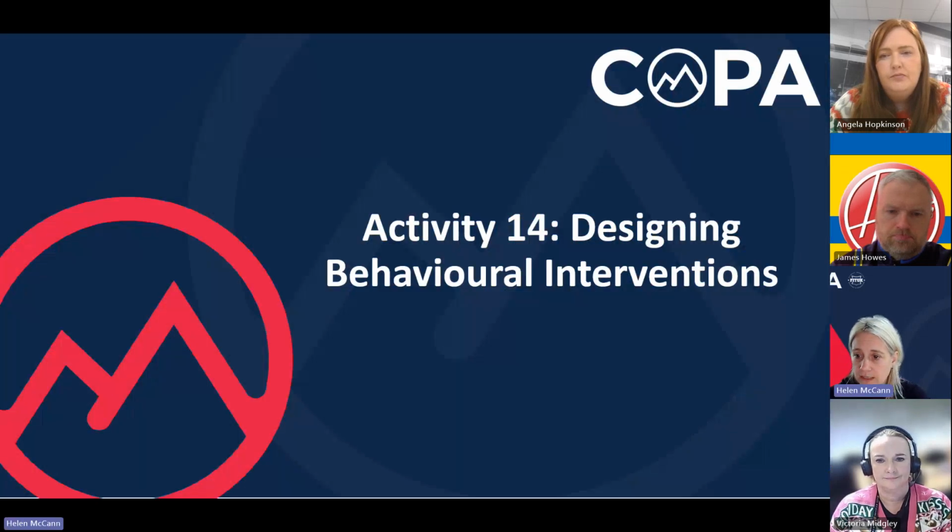Activity 14 is designing behavioural interventions. We're going to focus on designing interventions that promote behaviour changes using evidence-based models and tailored approaches. Behaviour change models like COM-B and theoretical models provide a framework for understanding change. Tailored interventions ensure solutions address individual barriers and goals, and collaborative approaches empower individuals and build ownership. Hopefully by the end of this, the activity will help you design effective and person-centered behavioural interventions by understanding the key principles to create impactful strategies.